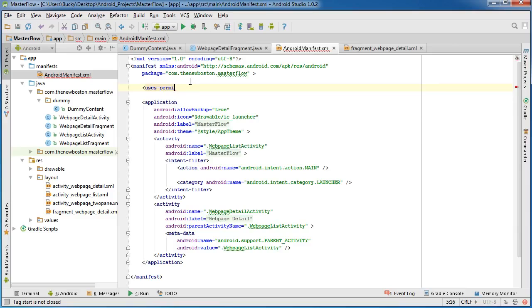See, none of this is popping up. Uses permission android:name equals android.permission.INTERNET.